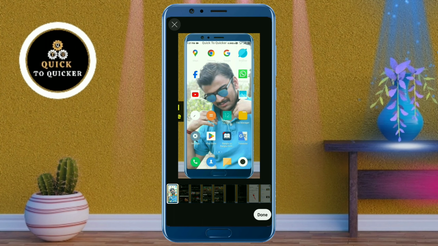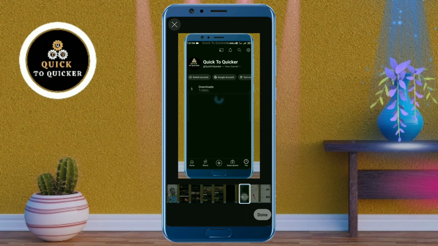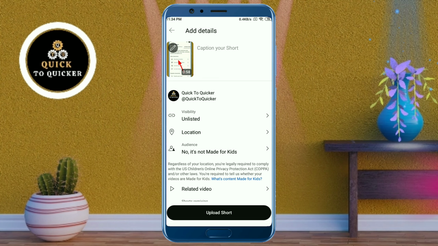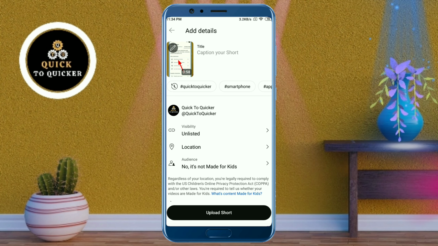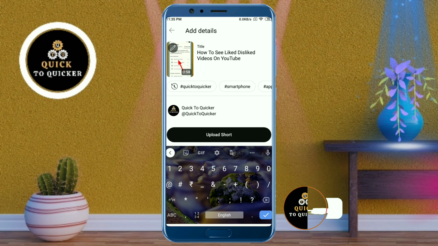And now you will be able to see some frames in your video. Here you just select and pick a frame in your video to add a custom thumbnail for your short. After that, click on Done. Then here you type the title of your video. After entering your title, then add a hashtag from here, which is shorts.